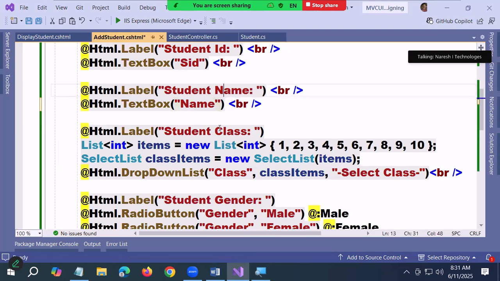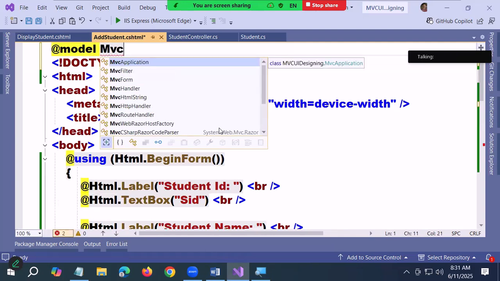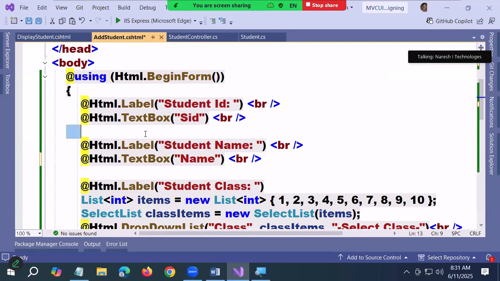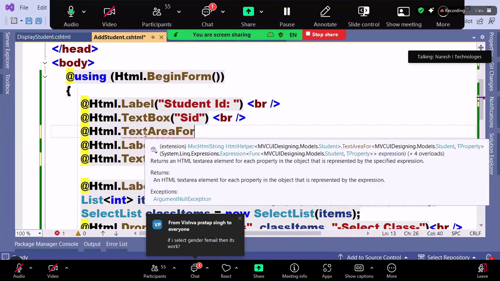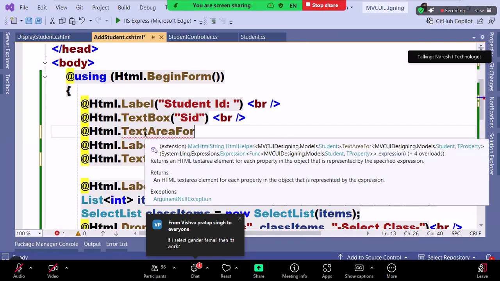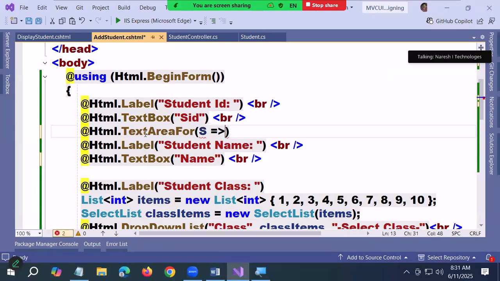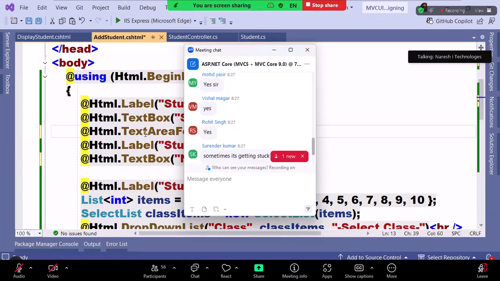What is that? First, specify the model class here. @model Models.Student. Now come here. And while creating a text box, how do you create a text box now onwards? @Html.TextBoxFor. TextBoxFor. Okay, watch. Yes, yes means student. Lambda expression: yes => yes.YesName. That is how you will be creating now onwards.